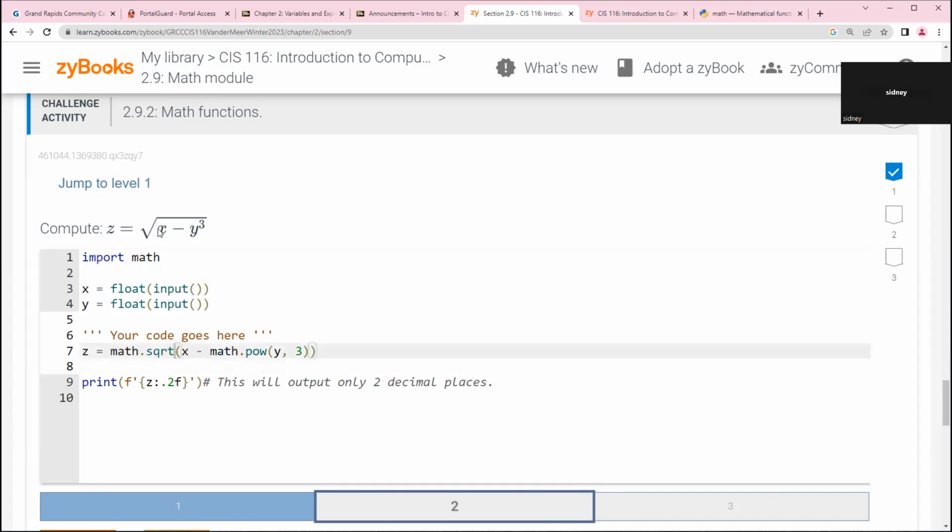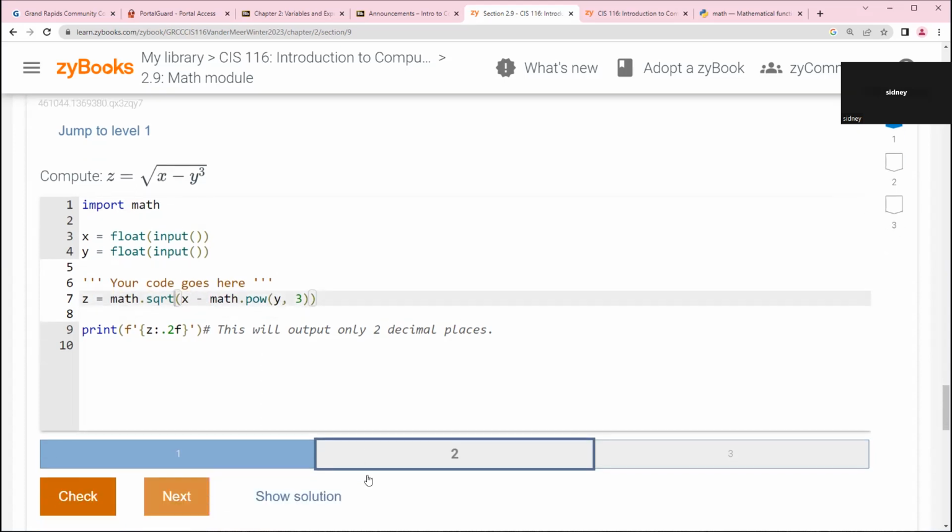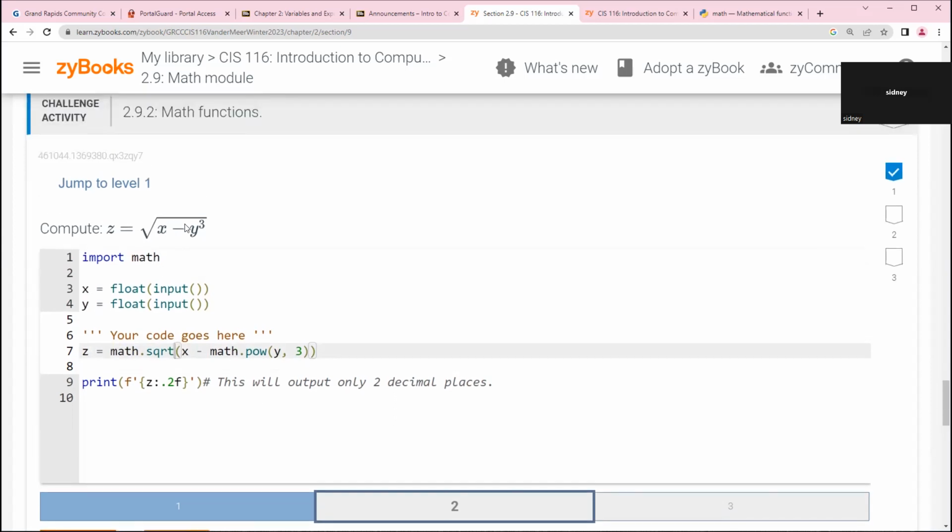When I went on to step 2, it's going to give us different math things to use, but this also shows us that we can use math functions inside of math functions. So I want to find the square root of x minus y raised to the power of 3. So I want to say math.pow, y raised to the power of 3.